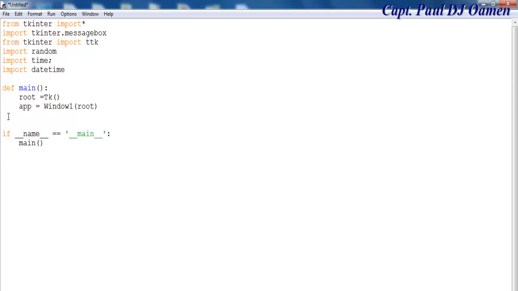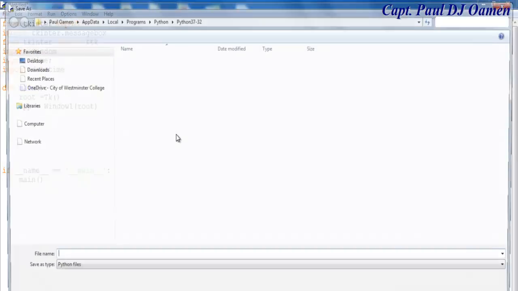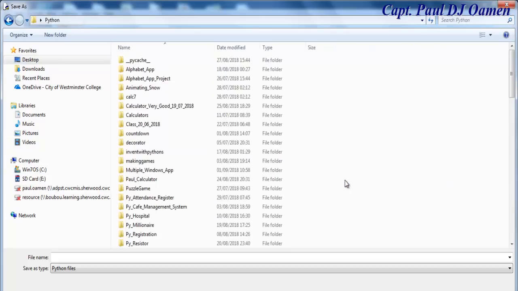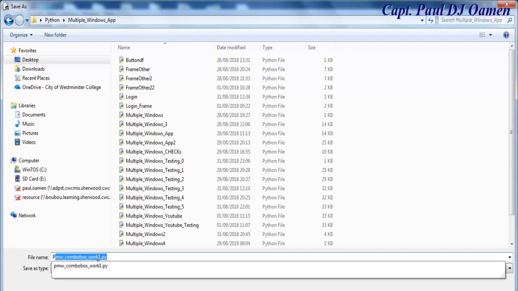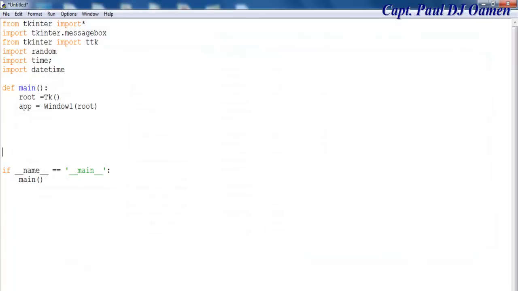Okay, I'm going to have to save it now. Let's come into file and just give it a name. Let's go to my desktop where I have everything. So I'm going to save it as pharmacy here. Let's call it py underscore pharmacy, something like that is fine.